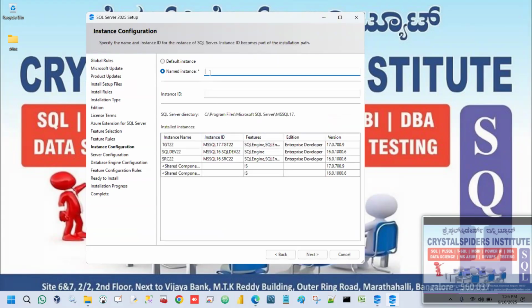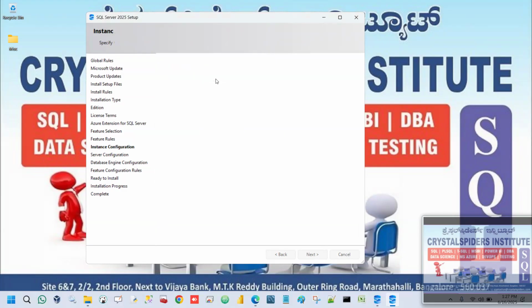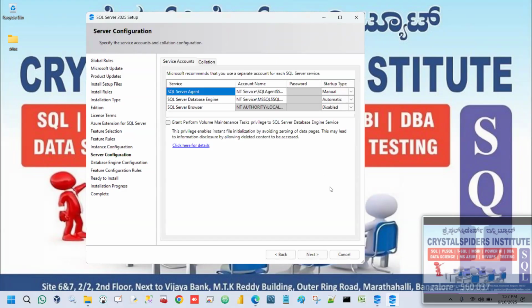Now for this instance, you just give a name. On my laptop I'm giving SQL Dev 25. The same name will be configured here as the instance ID. Just click here. That's it, and say next. That name can be anything, guys. There is no need for it to be SQL Dev 25. You can give any fancy name also, no problem. And say next.